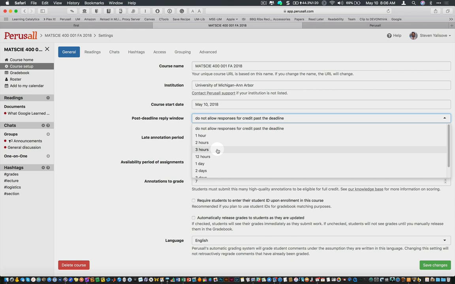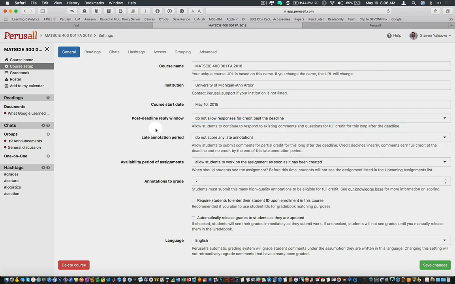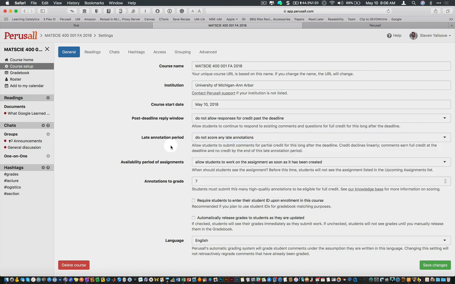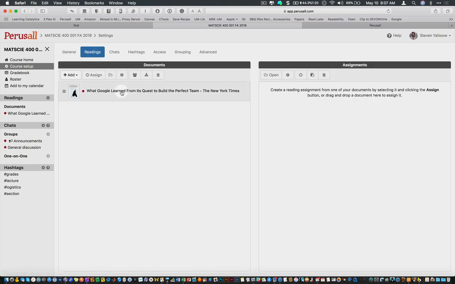You can give them a few hours of leeway, and you can create a late annotation score, which allows them to only annotate the answers to other people's questions, which might be pedagogically good. That's another issue. How many assignments? So it's already set up. It's kind of cool. Back to readings. Now it's done. So let's make an assignment.